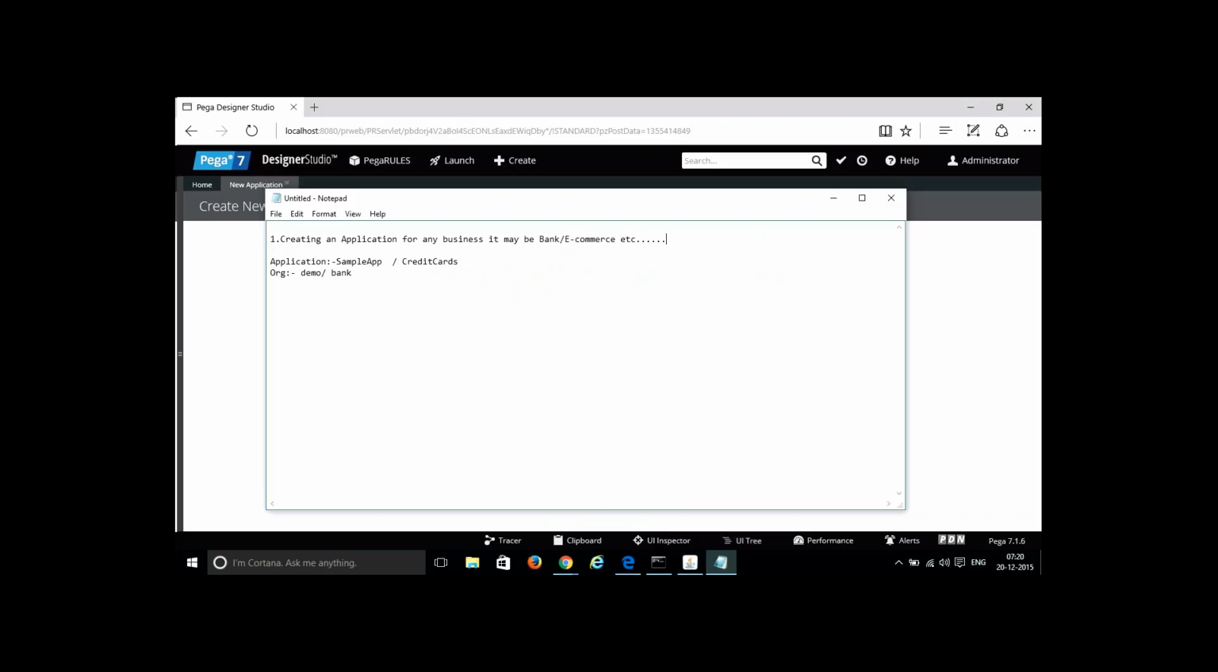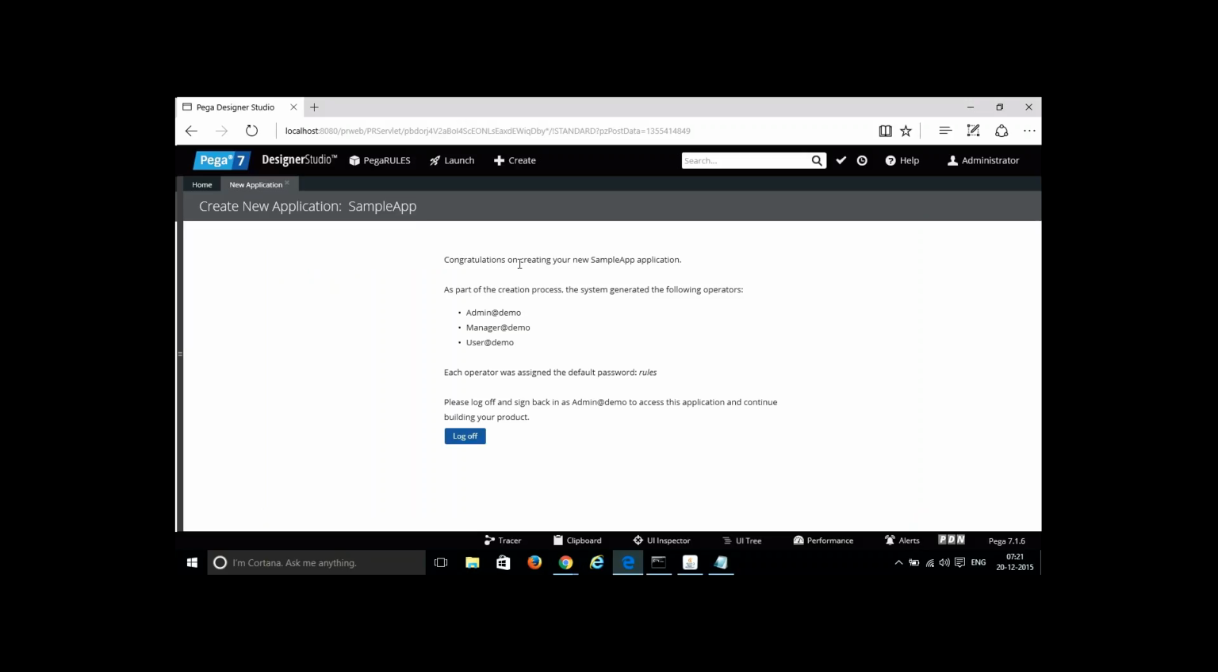Okay, so the first step I have shown you is creating an application for any business: insurance, banking, healthcare, the automobile industry, any sector you take, they need their own application system, right? For that, it has now created it. Congratulations on creating your new sample application, and it has given some users, saying these operators are available.